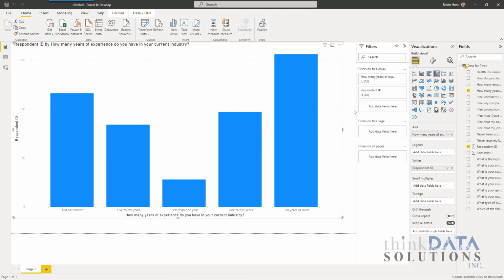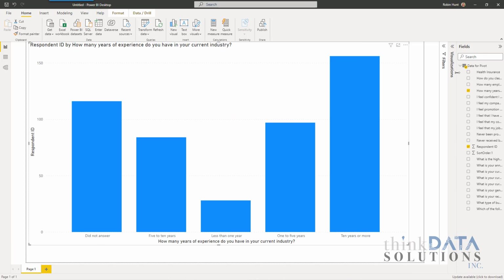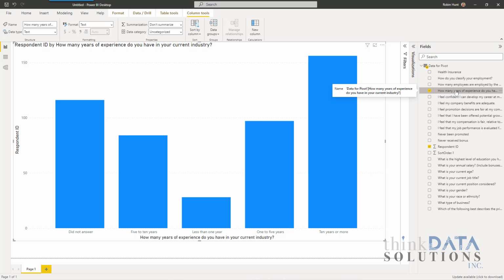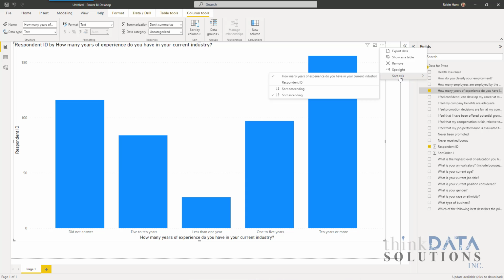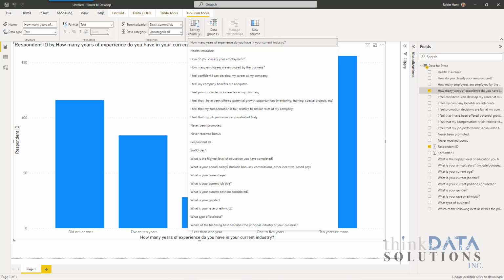Okay, here's where the magic happens. So let me go ahead and close this filter in this visual, expand this so you can see this. So I'm going to choose this how many years of experience. Okay, and I'm going to go confirm that right now I am sorting by how many years of experience, sorting in ascending, which I may or may not keep, but this is important. Okay. So I've got this field selected, and up top, I'm in column tools. I'll choose sort by column, and I'm going to tell it to use my sort order.